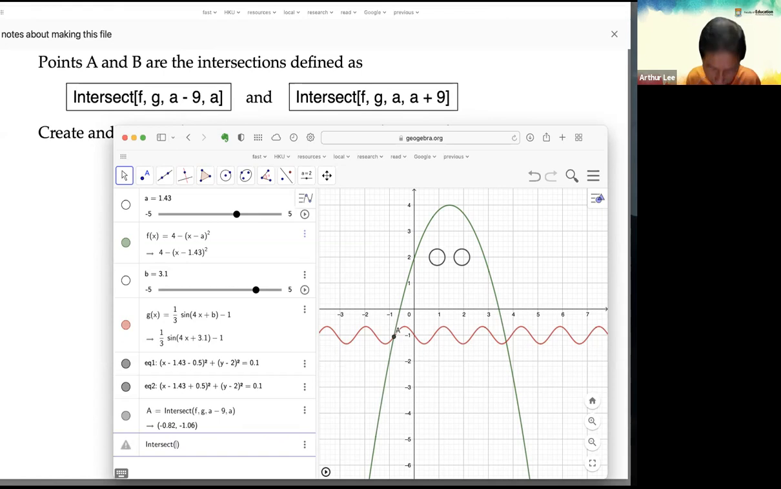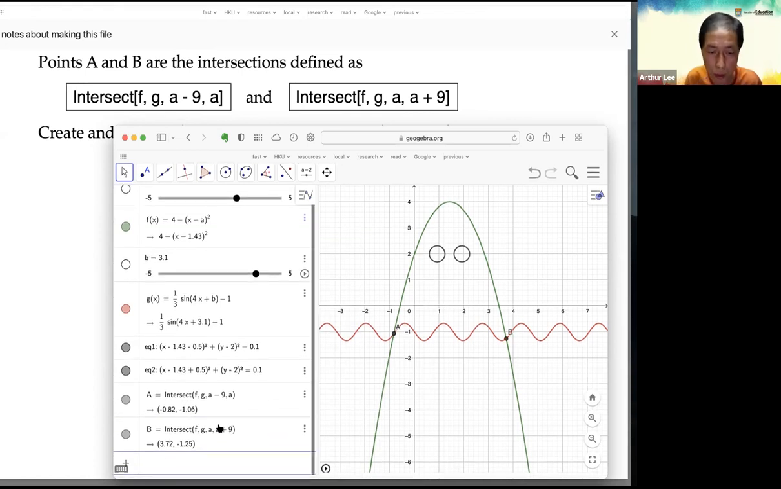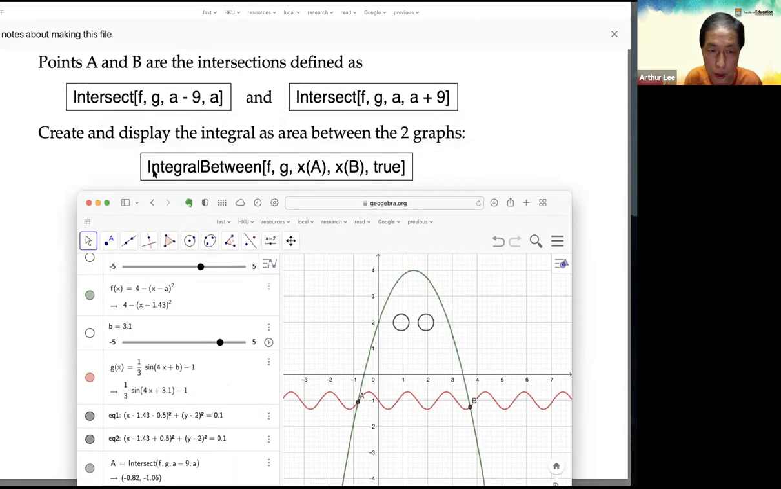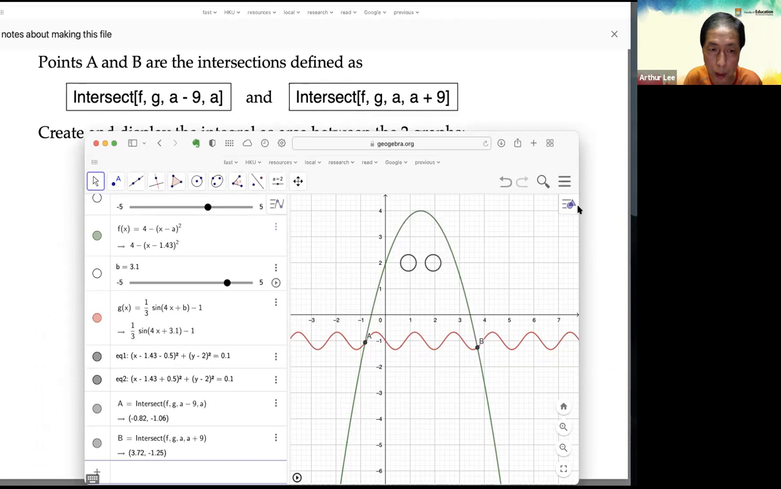Or you can maybe try clicking on the graph directly to mark the intersection. I think that can also be done, okay? But I want to do it more precisely here. So finally, I just quickly go through the integrals. All right, so this is the integral command.